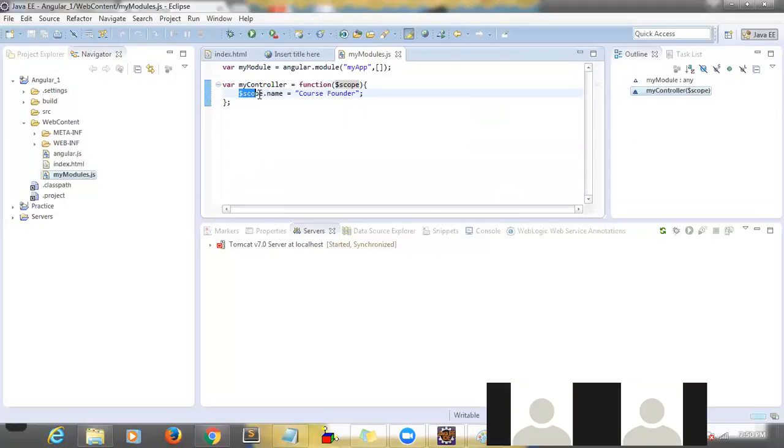So this is a scope. To the scope, I am adding a model called name, and the value is course founder. Now inside the scope there is a field called name, and the name value is course founder. Now your controller is ready, correct?